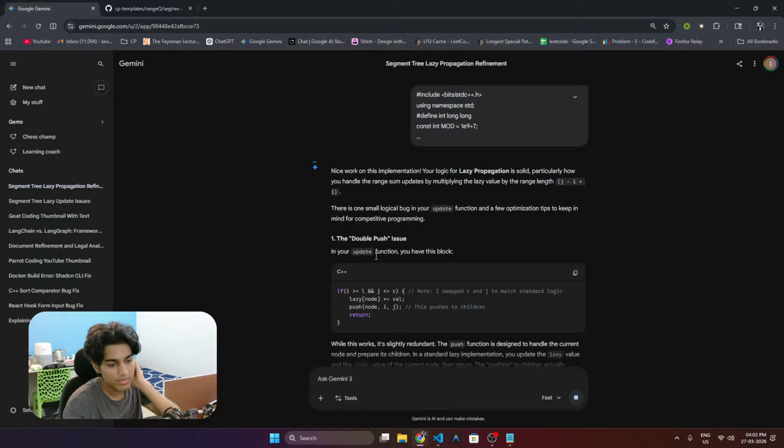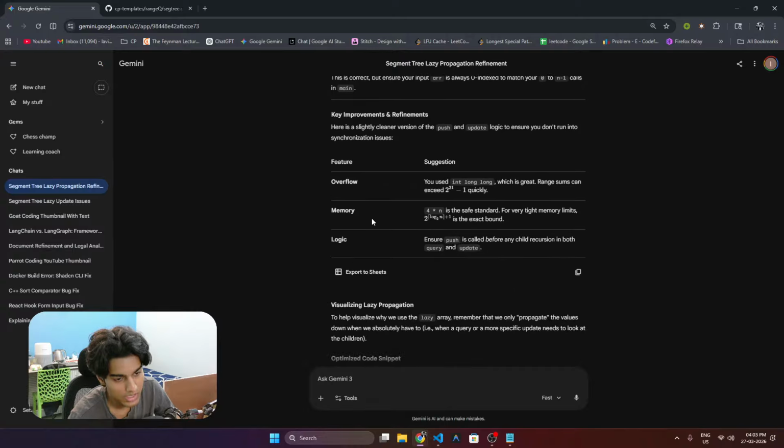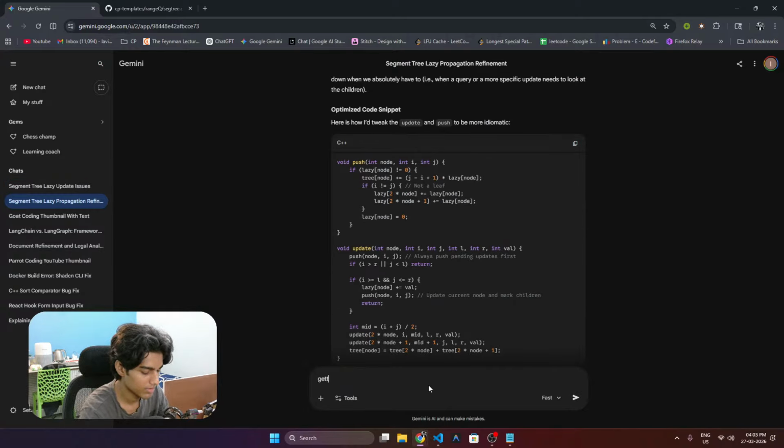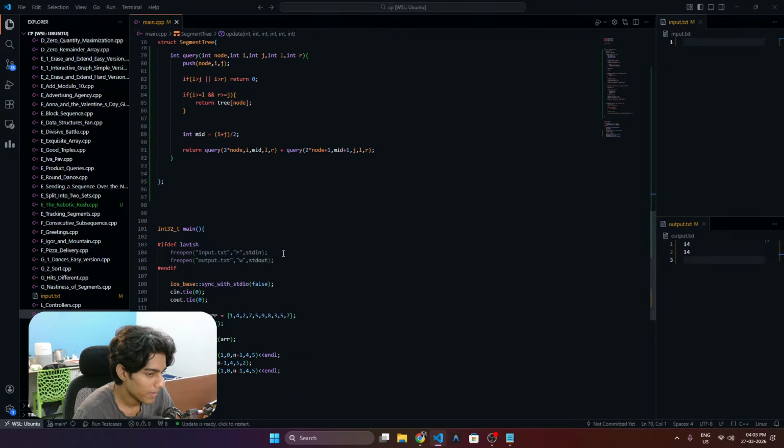You have this block, the base case bug. In a build function, you have tree equals to. This is correct, but ensure ARR is always 0 indexed to match your 0 to n minus 1 call. Obviously, I'm getting a wrong answer. Hmm.